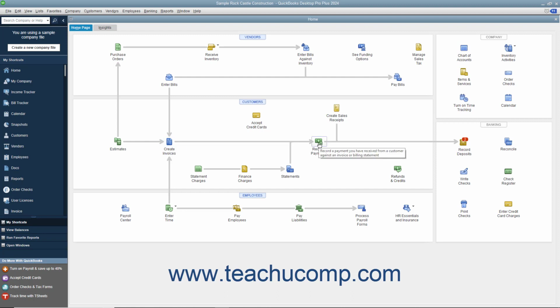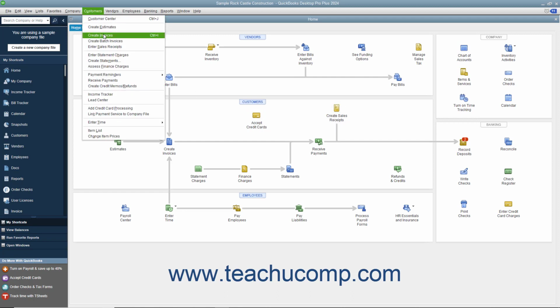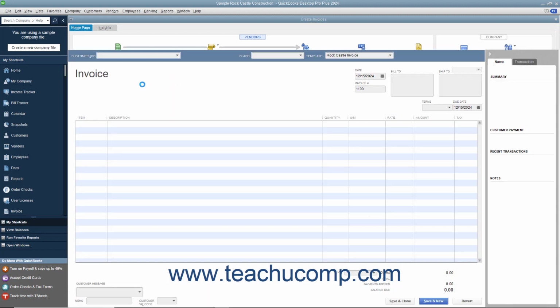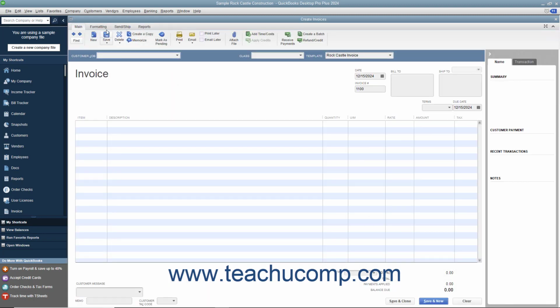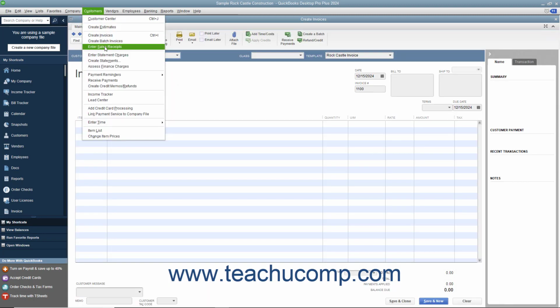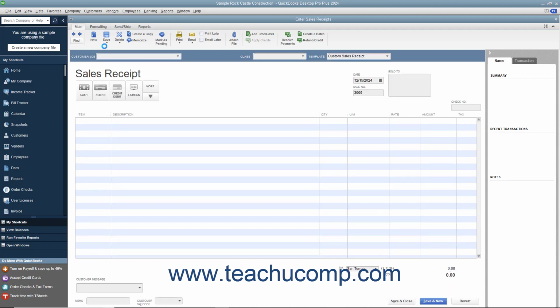However, if you take full payment at the time of sale, you will instead fill out a sales receipt to give to the customer. You can create an invoice for a customer by selecting Customers, Create Invoices from the menu bar. You can create a sales receipt by selecting Customers, Enter Sales Receipts from the menu bar. You can see that these forms are very similar in their layout and usage. In this chapter, you will examine how to perform data entry within the sales forms in QuickBooks.